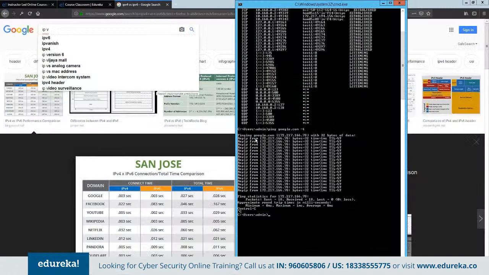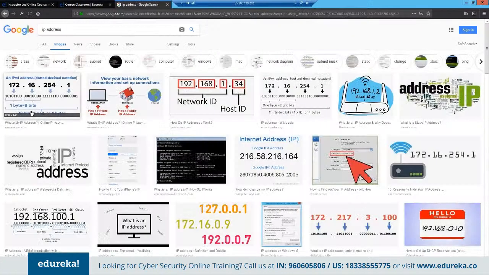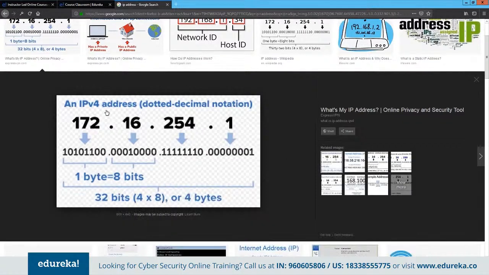So this is how, in this command prompt, 172.217.116.78, every group of characters separated by dots is called an octet. There are four different octets in an IP address. These are separated by a dot. This is how it would look.